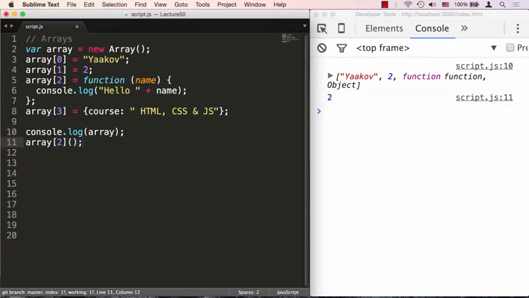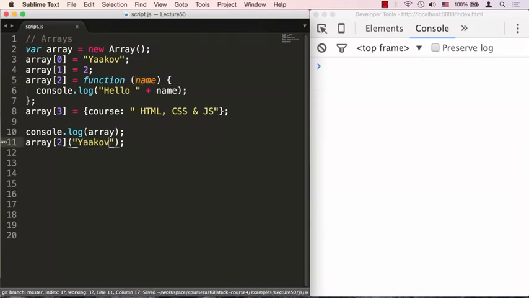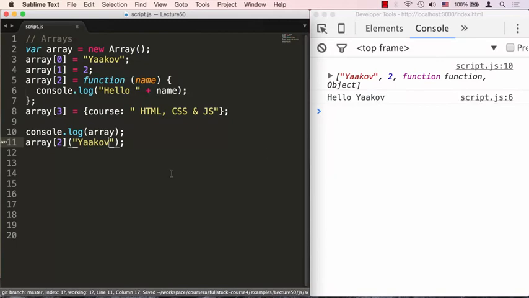And once I do, I can save it and it says hello undefined. The reason it says hello undefined is because I never passed a name. So let's go ahead and say Yaakov and save that. Now it says hello Yaakov. But I can even do something more fun than that. I can actually pass in the array because I already have Yaakov stored right here.